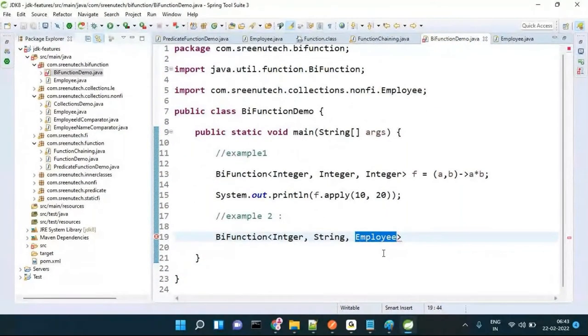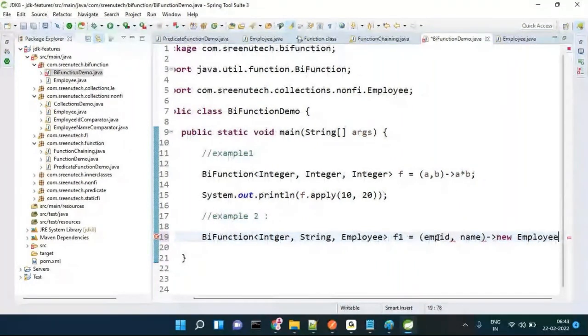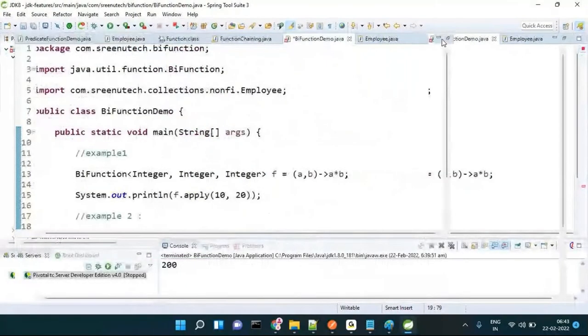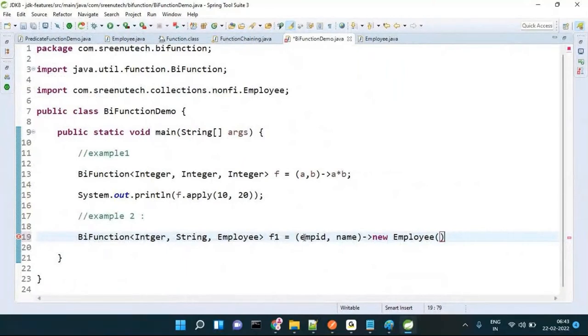Employee is equal. Okay team, now my requirement is both input and output are primitives. How to write F1 is equal? Here you should pass roll number, employee ID, and employee name. Output is new Employee. You have to give these two things. Output is always this one, team.